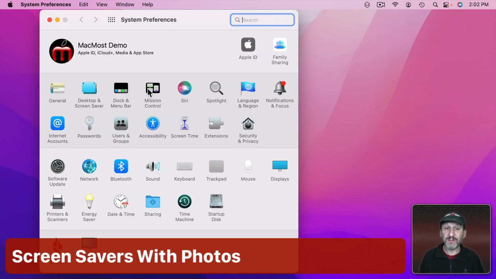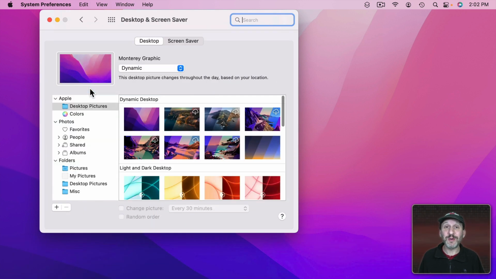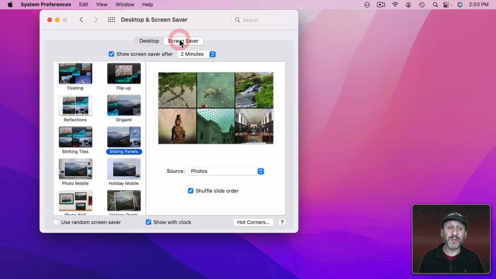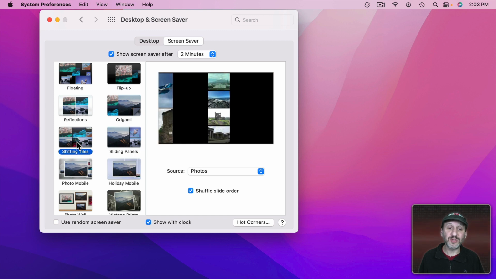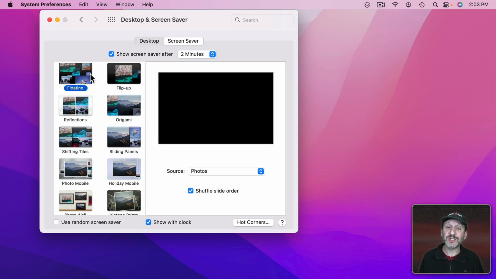There's also a big bug fix here and that has to do with the screensavers. Anybody that uses screensavers knows that with the initial release of Monterey, the screensavers that use photos really didn't work. It was a pretty major bug. But now you can go and choose one of these photo screensavers and they'll work just like before.